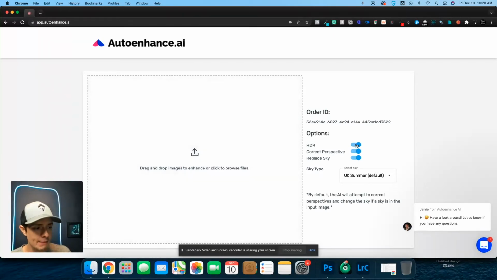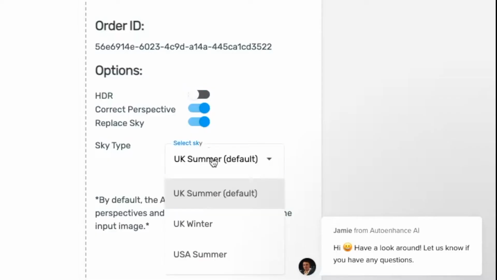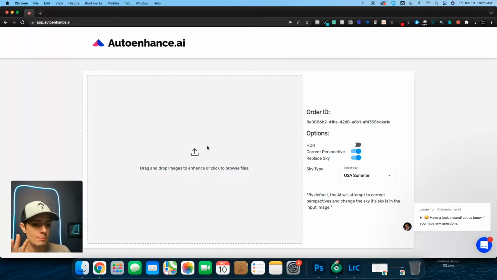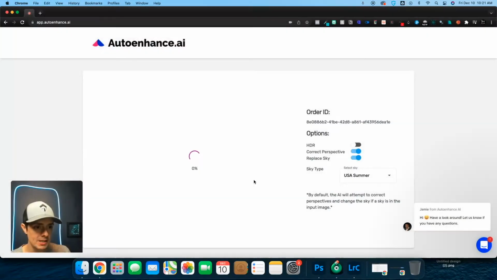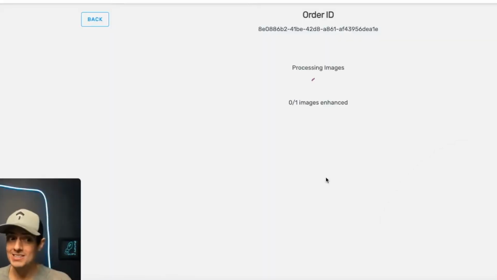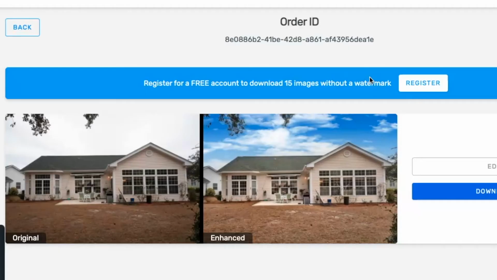Now here we get some options. We get HDR, replace sky. So I'm gonna select USA summer, and I'm just gonna upload our test image. Now I have a hand blended image, so we can put this side by side with what we do currently at Rocketstripe. All you gotta do is upload though, and it's gonna go ahead and enhance that image. You know, this is about as easy as it comes when it comes to real estate editing.